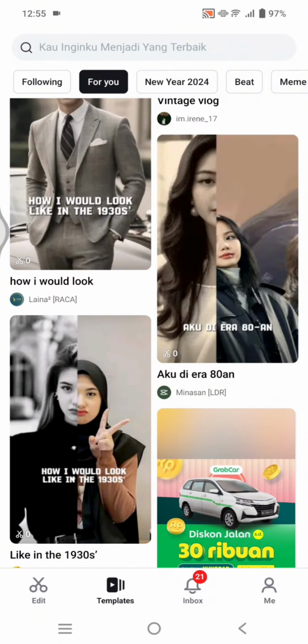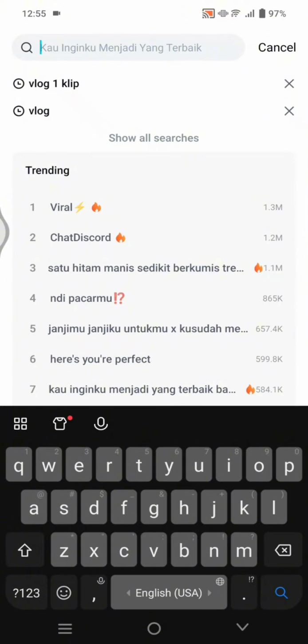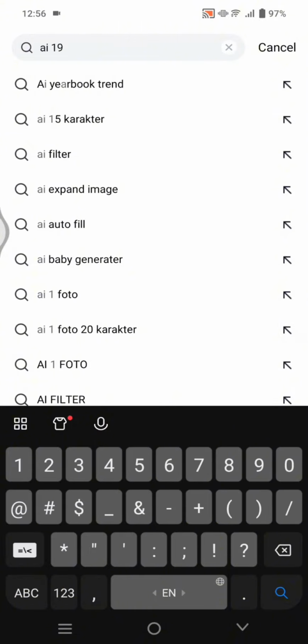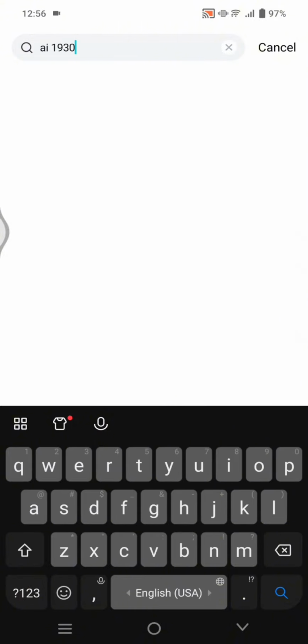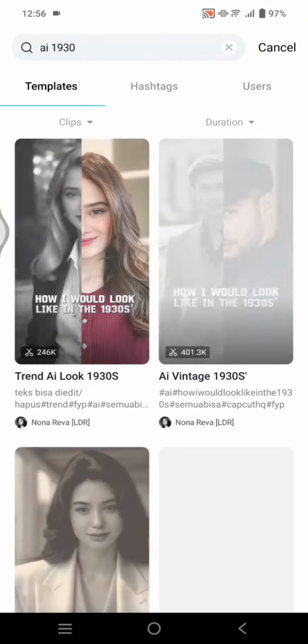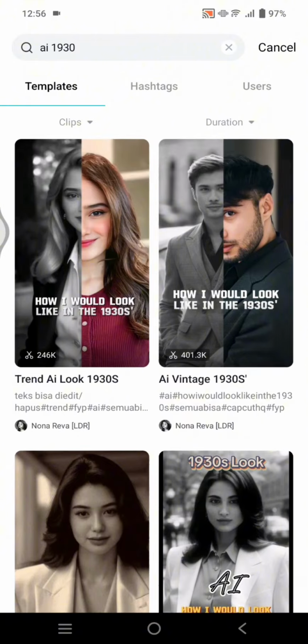So if you guys can't find it, you can just click on the search column and find AI 1930s. Click on enter. Okay, so now it is trending, at least in my country.